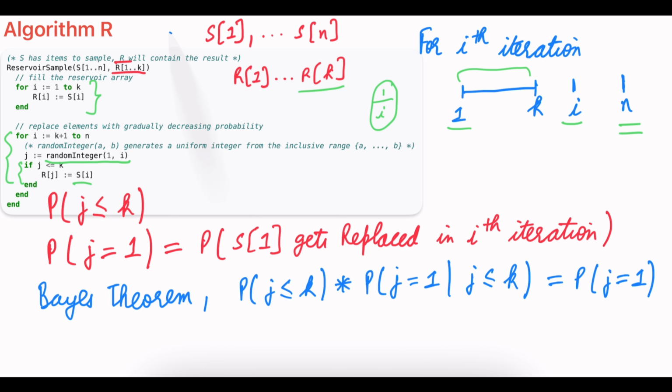So if a particular item from our sample has to be present in our final reservoir, then it has to escape this replacement, and we can find the probability that a particular item s1 escapes the replacement in all the i iterations. Initially, let's start by writing some of our probabilities.